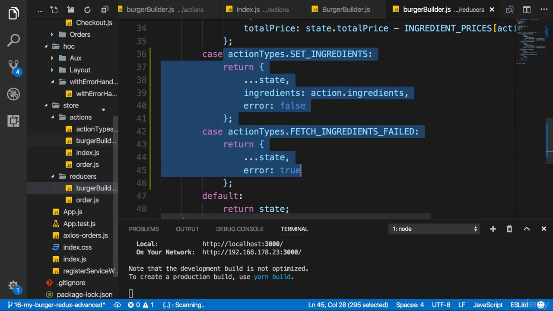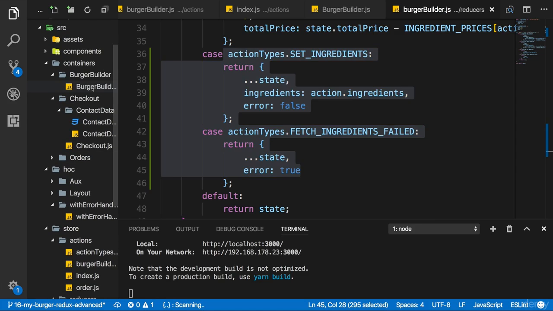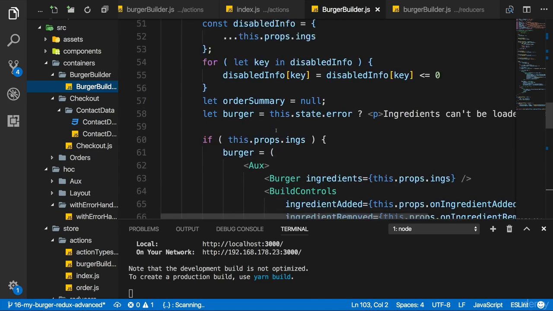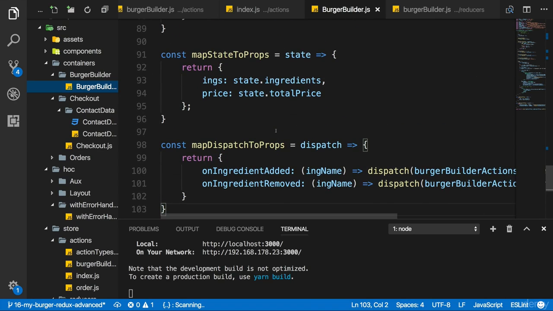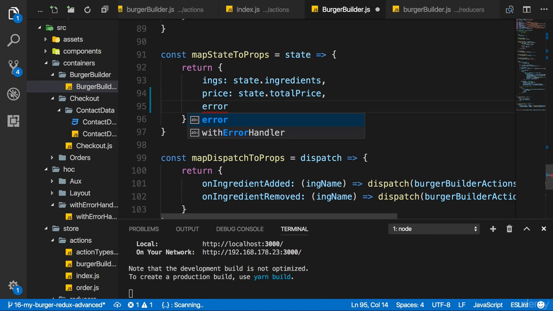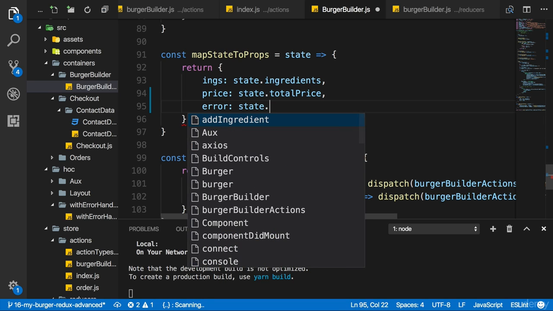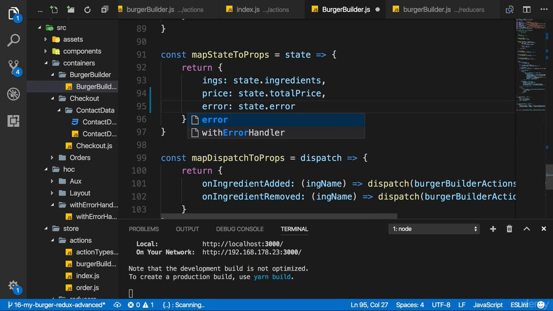So with that, we added our reducer logic. Now we need to connect our container. So I'll head over to the BurgerBuilder file, and there at the bottom of this container, we no longer only need the ingredients, we also need to get information about a potential error. So here I want to get my error from state, and there the error property. Keep in mind, thus far we have no different slices of state, we only have one reducer, we're not combining any. So with that I have my error.